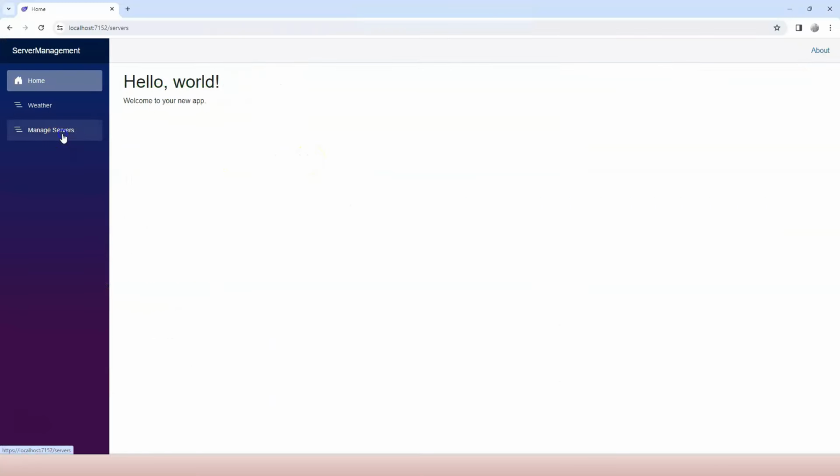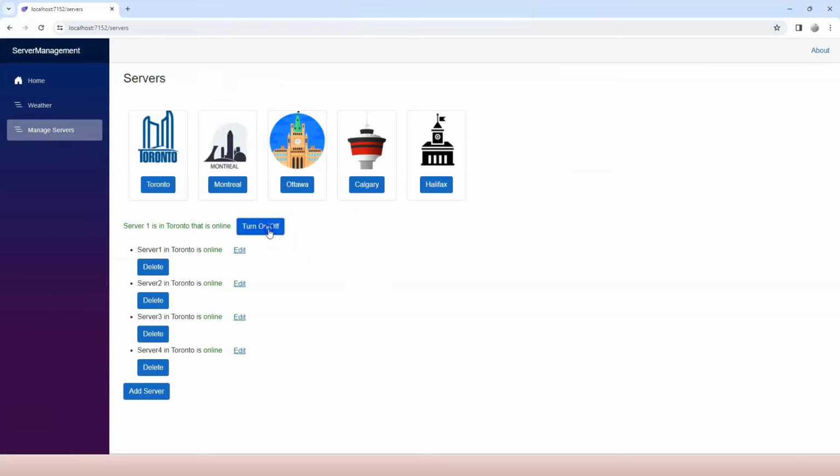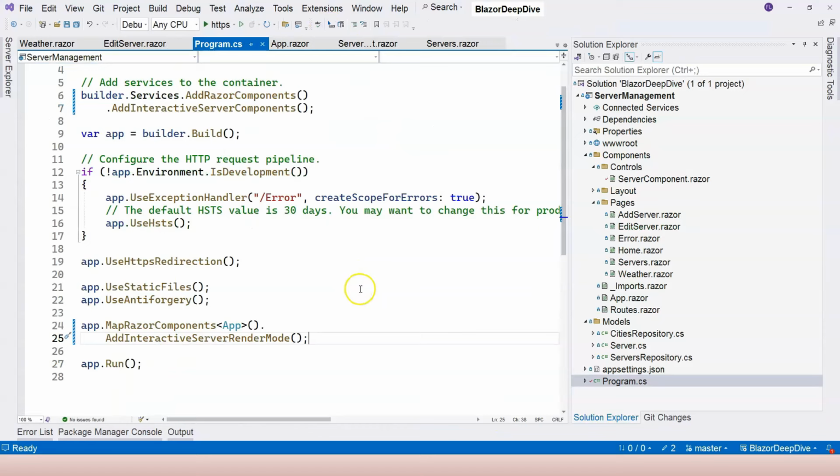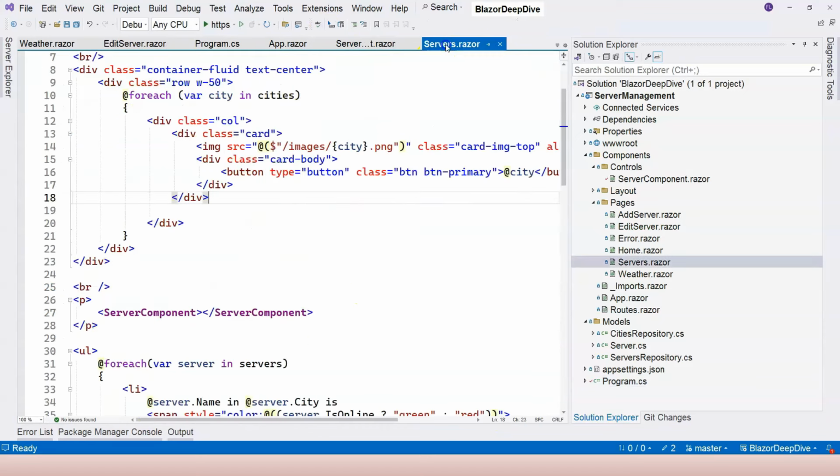Now, if I go to manage servers and click on turn on and off, you can see it still doesn't work. So there is another thing that needs to be added. Let's go back over here and turn this off again. Now let's go to servers.razor, where the server component is added to the manage servers page component. Here we need to specify the render mode. So render mode equals interactive server. And that's it. That will enable server interactivity.